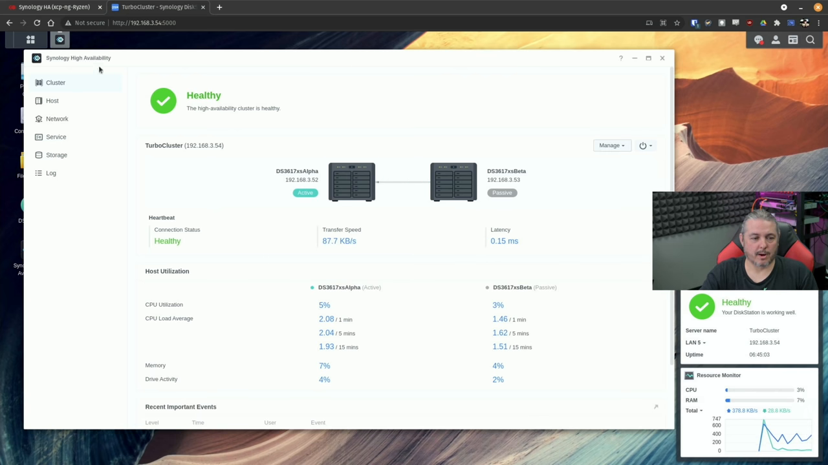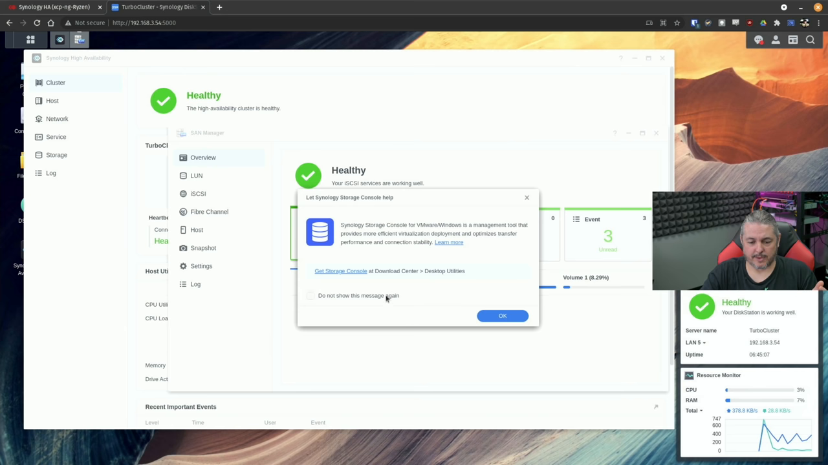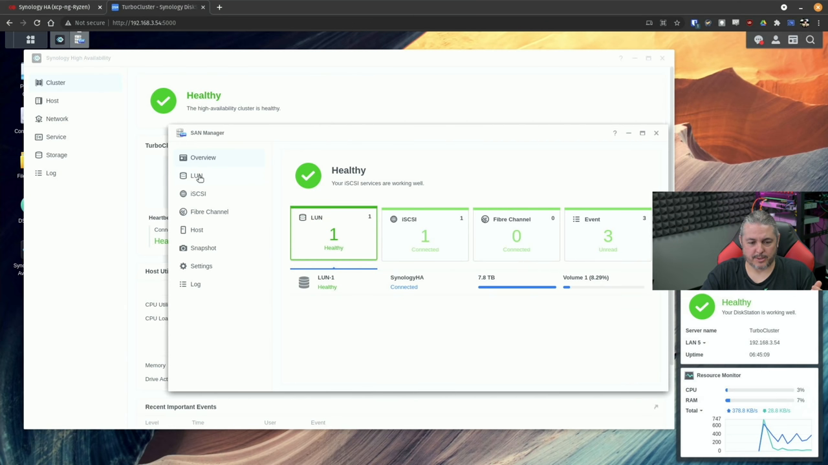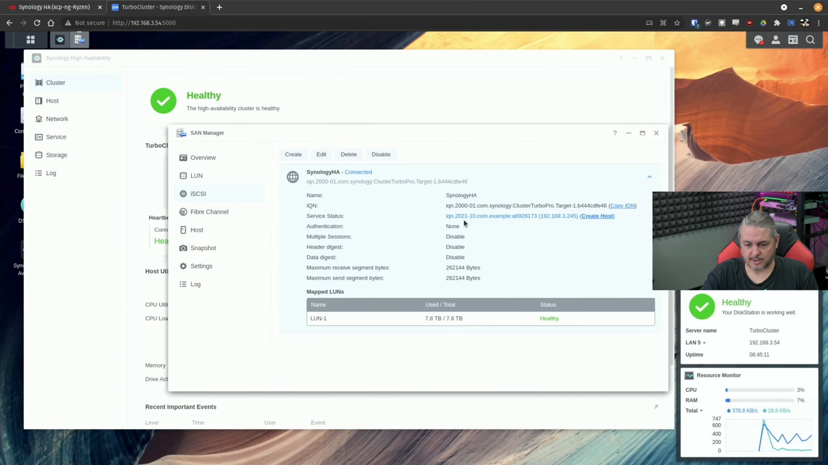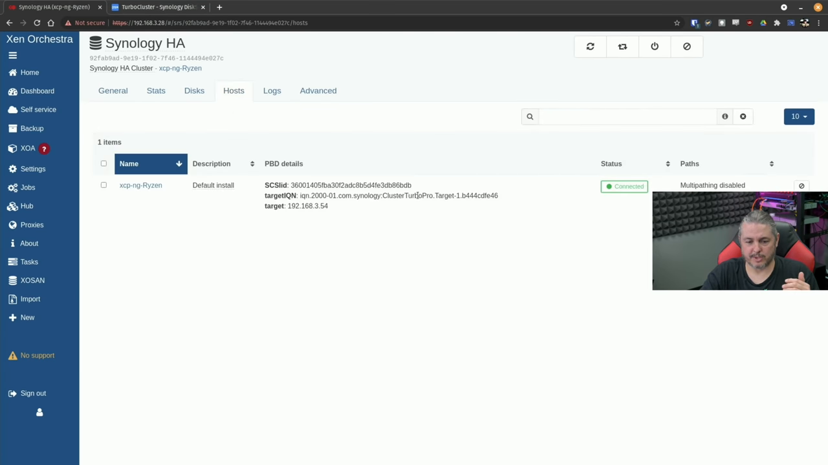But before we go there, let's talk about the storage setup. Currently, as I said, I have the Synology set up with iSCSI. I have an iSCSI target. It's connected right now to an XCP-ng server, and it says Synology HA right here. When we look at the host information, our target is going to be 54, because 54 is that IP address that is getting passed between the two servers. Whichever one has that IP address is going to be the active server.